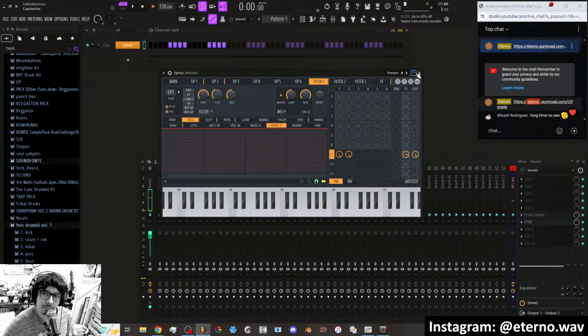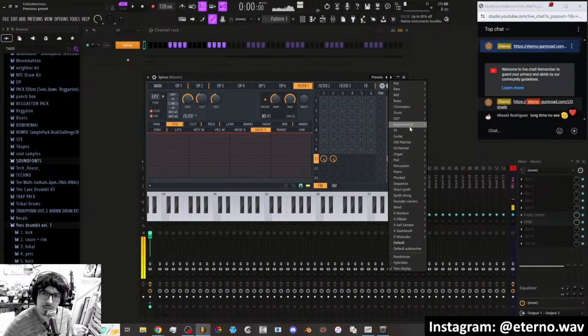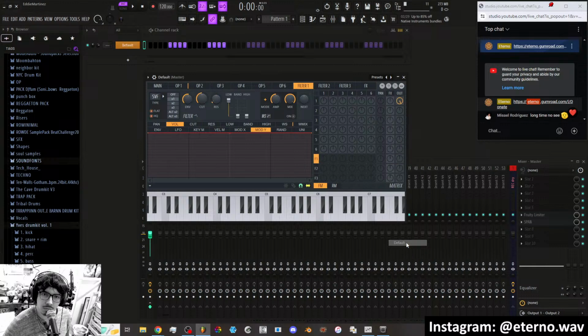So yeah, let's go ahead and get started by going to presets, and we just go into default. Boom. If I hit one note.